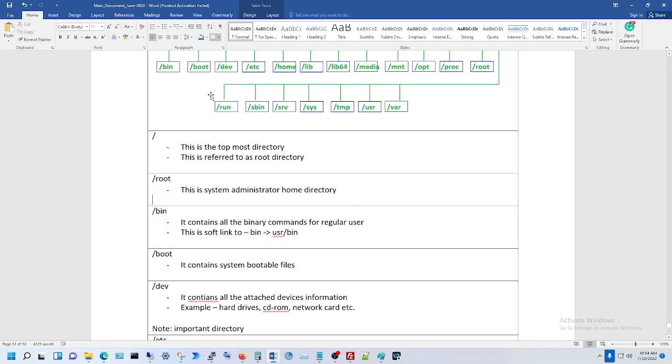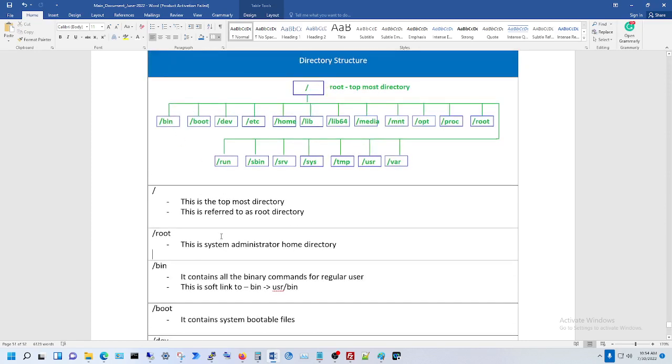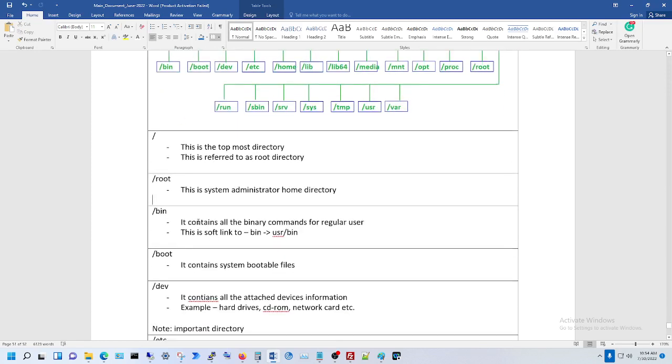Okay, moving along. The second directory we're going to focus on is /bin. It contains all the binary commands for a regular user. If you are running a command as a regular user, this is where all the commands sit.